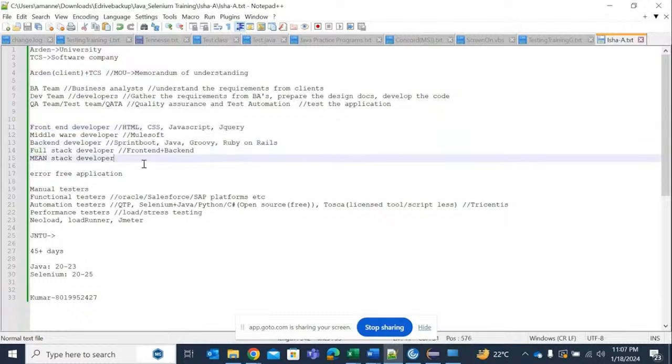When it comes to MEAN stack developer, M stands for MongoDB, E stands for Express.js, A stands for AngularJS, N stands for Node.js. So here, one technology is UI, one technology is middleware, one technology is backend, one is database.